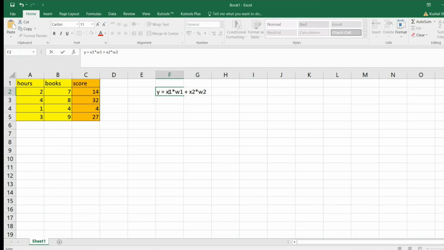And then there will be one term which we name w naught. Normally you put it at the beginning, and that is called the bias. So here you have w naught plus this. This is how it would be. This is the formula.